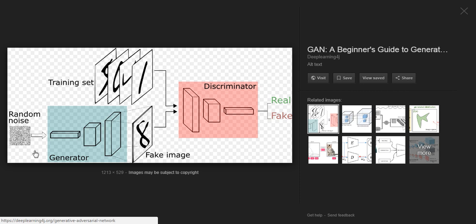The generator takes random noise as an input, and it tries to create a fake image which should look like the real training data set. The discriminator sometimes takes an image from the training set, and sometimes an image created by the generator, and it tries to discriminate whether the image is real or fake. If the image is coming from the training set, the discriminator will say it is real, and if it is coming from the generator, it will say it is fake.